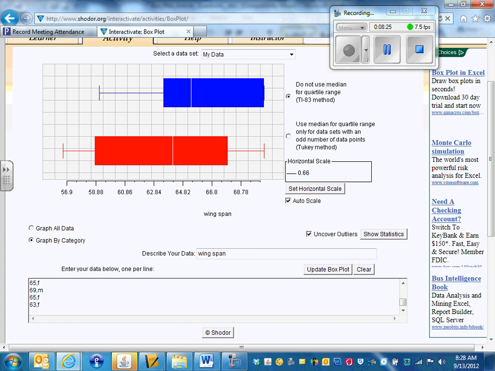What's another way we can justify saying that the guys had the longer wingspan, according to the box plot? Any other ways we can say that? Let's compare the men's. Females had shorter people down here on the low end, didn't they? The shortest wingspan for the male was like 58. The shortest for the female was like under 56.9.